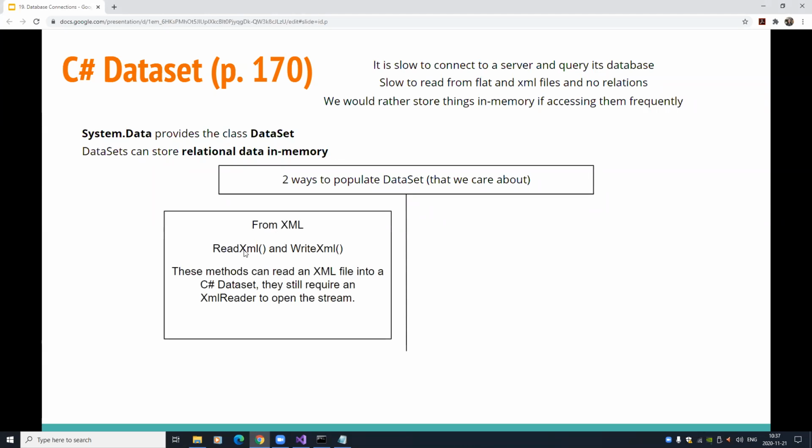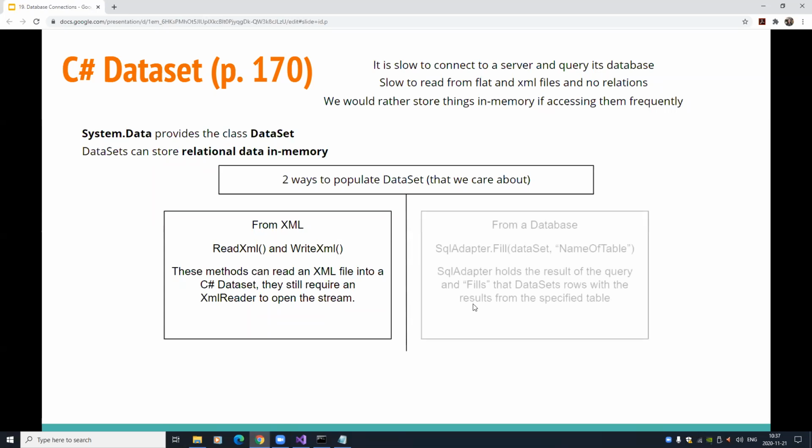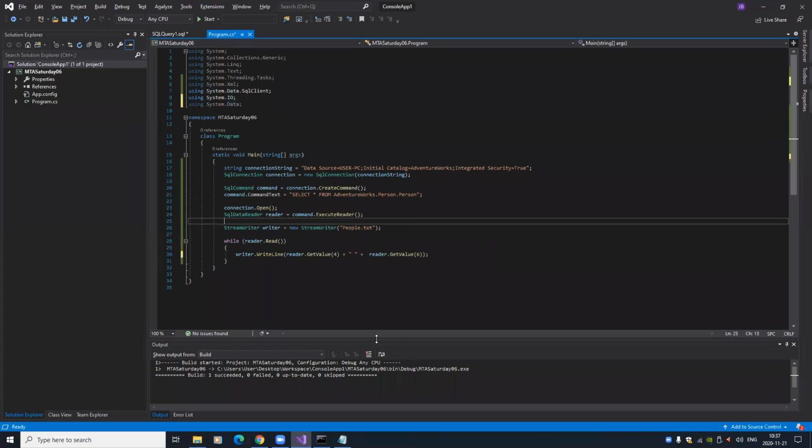So there are two ways that we can work with the data set. The one way we don't really care about, you can just say dataset.readXML and give it an XML file to read from, and it'll read the XML file into the data set. But we don't really care about that way. The one that you'll be asked about is what's called an SQL adapter.